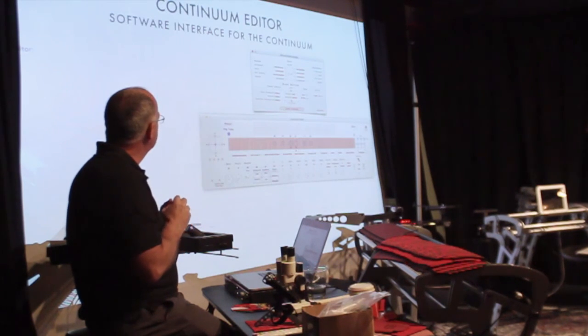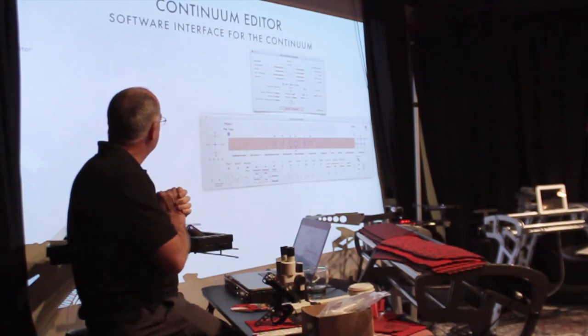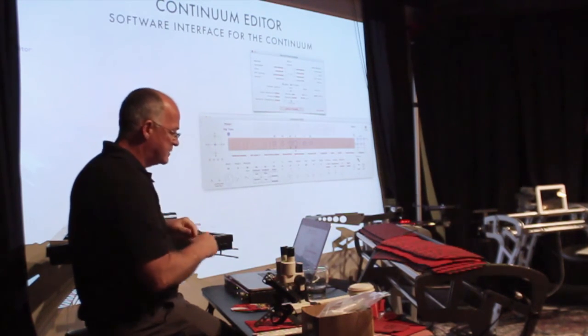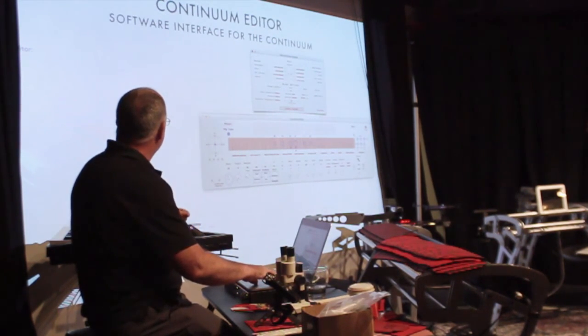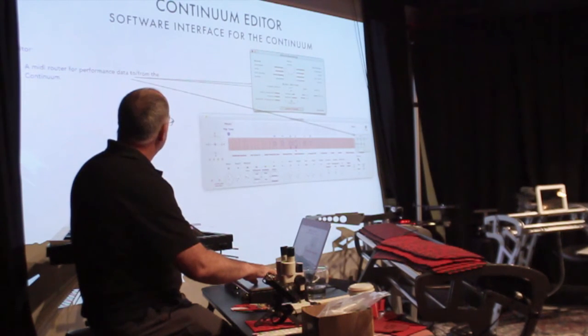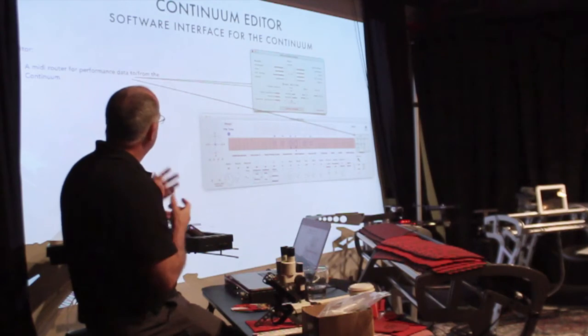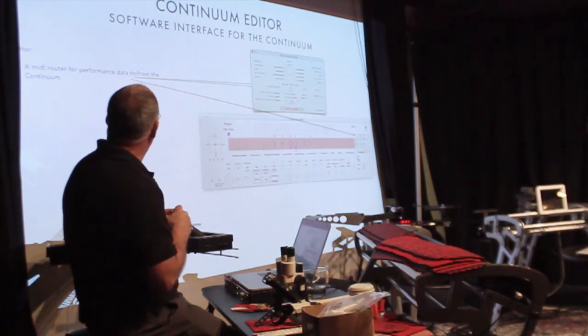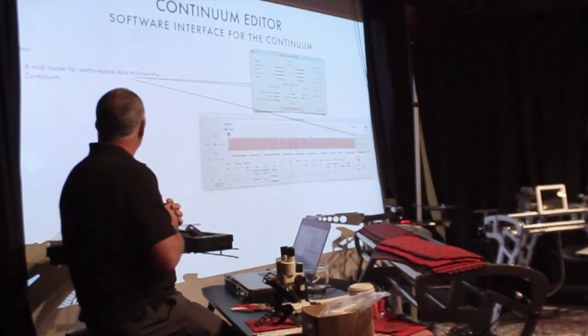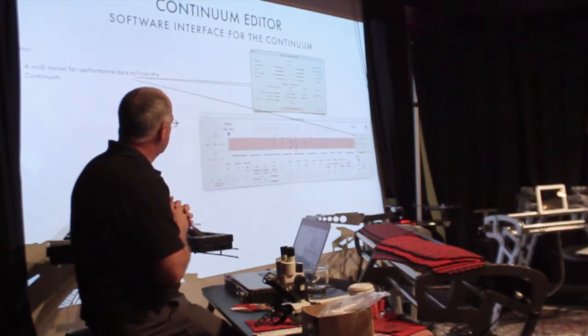So Continuum owners, you'll recognize this. This is the editor, and these are the two main windows that you'd be exposed to, the one on the bottom. And you can use it in different ways. The first thing that you can do is set it up as a MIDI data router. So it's actually pretty sophisticated.